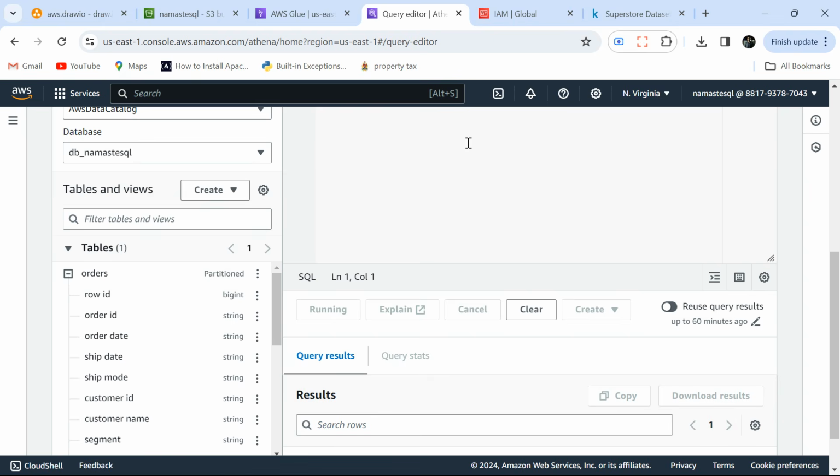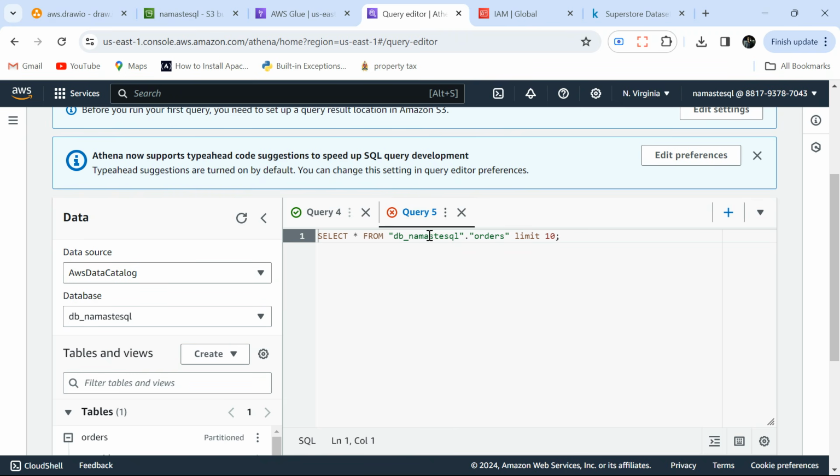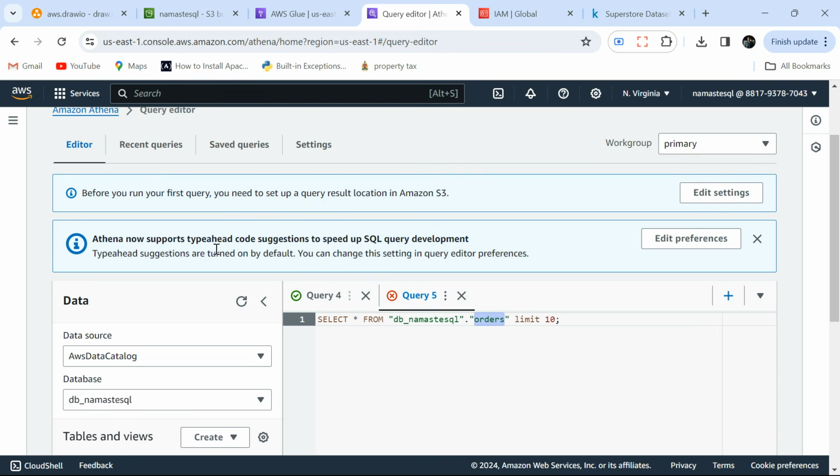Okay, so now I will say preview table. If you see, this is my db name dot table name. Now there is an error: before you run your first query, you need to set up the query results location in Amazon S3. When Athena runs, it stores the result somewhere, so you have to tell it to store at this place in S3.